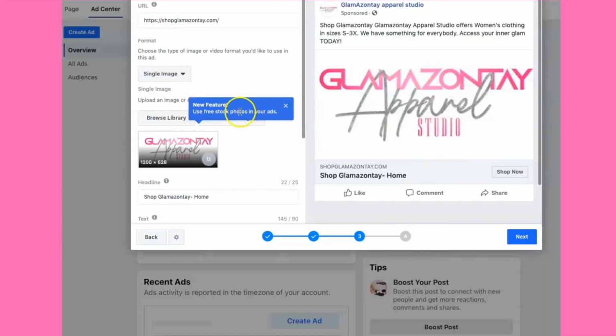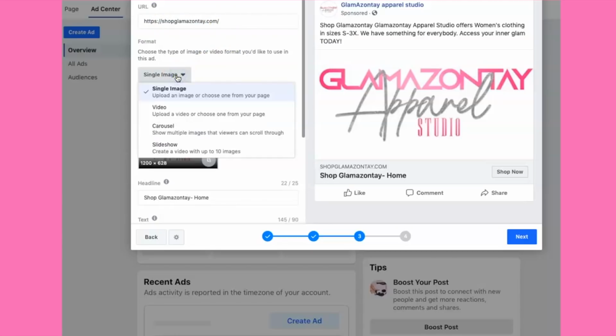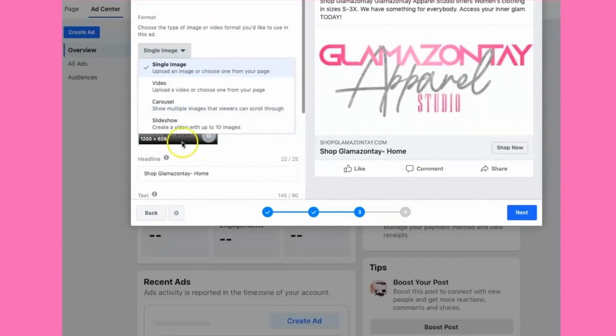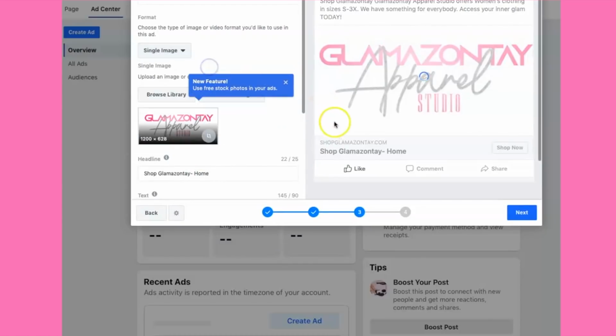And then next, it's going to be kind of the design of the ad. We're going to make sure we're going to the right email address, which is right here. Here you can either just do a single image, you can do a video, you can do a carousel, or you can make a slideshow. It depends on what you want to do. Single image, we can go with the store logo, make it super easy.